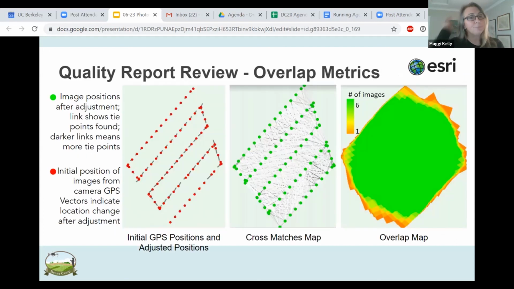And there's another set of information that comes in these quality reports. This is not from Pix4D now. This is from Esri, but Pix4D does something similar. They tell you how close the model was in terms of the original camera position and the modeled camera position. That's the first shot on the left. They also tell you how well meshed the tie points were.